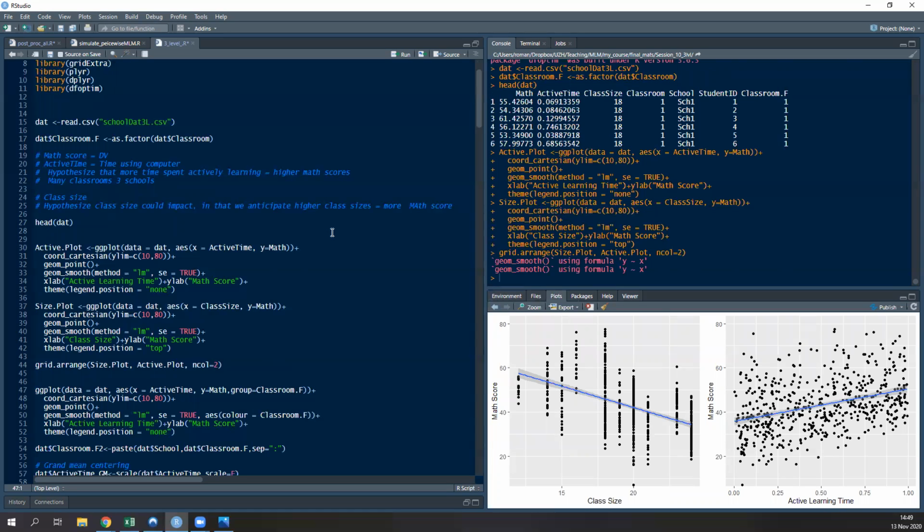Okay, and so initially what we see is that as class size increases, math score decreases. This is counterintuitive to our hypothesis. We also see that as active learning increases, the more time students spend on the computers, the higher their math scores are. So that is the relationship we hypothesized. So that looks good.